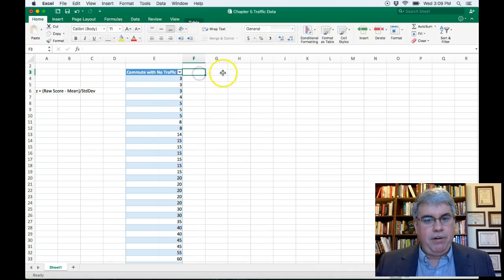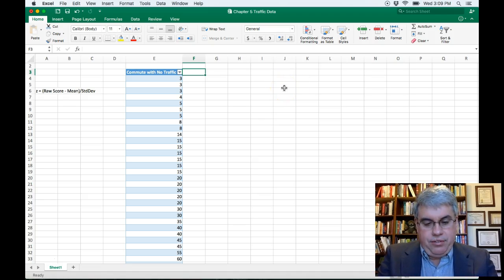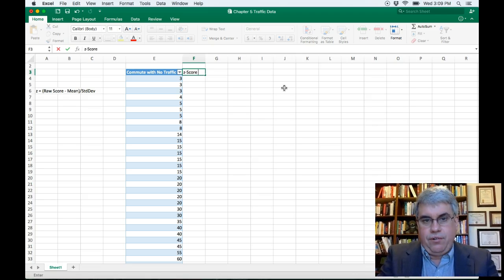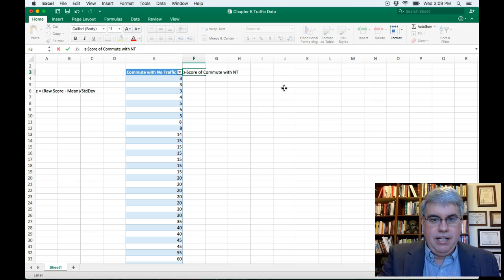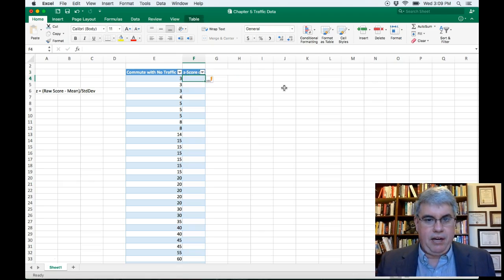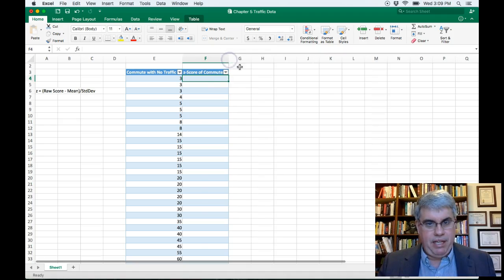And now while we're in table making mode, let's make a separate column for the z-score. We can call this z-score of commute with, I think I'll just call it NT for no traffic. So I type that in, and that automatically adds it to the table. Let's widen this so we can see what's happening.